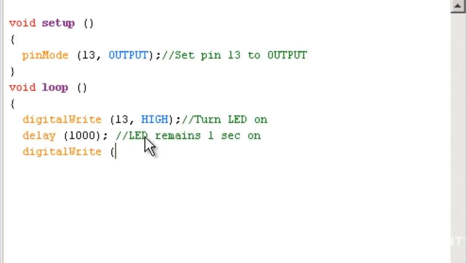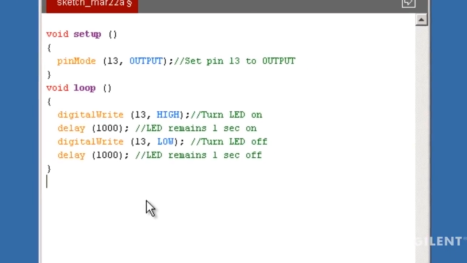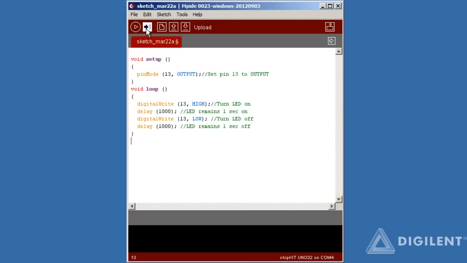We repeat the writing and the delaying functions again to turn the LED off and add another 1 second delay. Then close brackets. We now have all the code necessary to obtain the blinking LED, and we're ready to upload it.